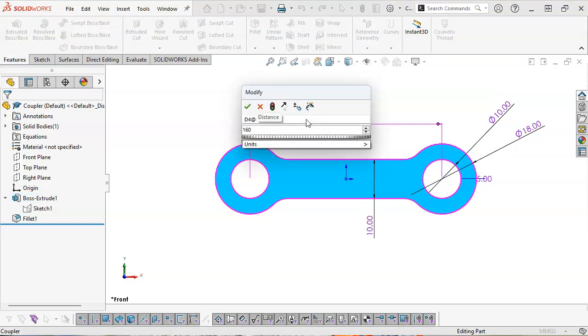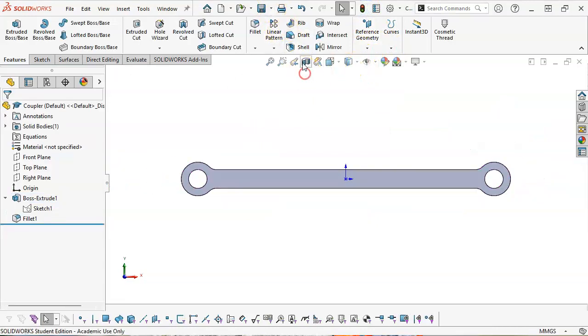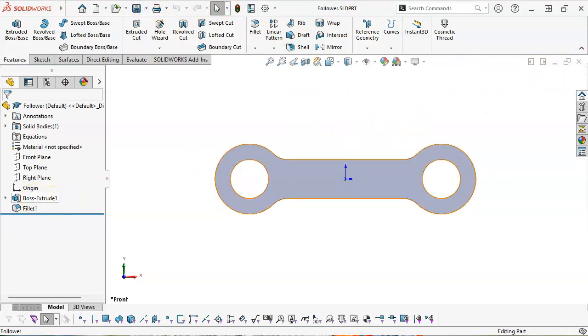All right, so we'll go to 160 millimeters, make sure to rebuild it, save it one more time. My screen's a little bit small there, so let's go ahead and collapse the pull downs, make sure I'm in the coupler, 160 millimeters, and we save it. All right, at that point I can go ahead and close it.